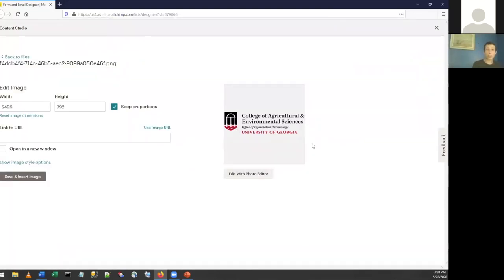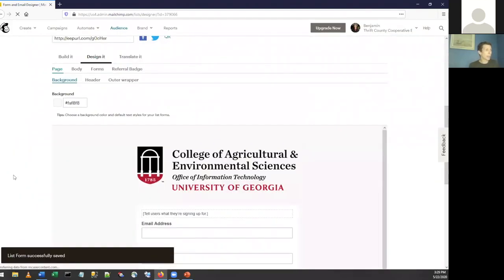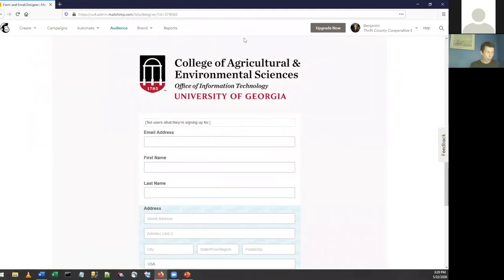Before it inserts it into my sign-up form, however, it's going to ask me for a sanity check. Like, hey, your image is 2,496 pixels wide. Is that cool? And I can say either yes or no. I can tell you from experience that 2,400 or 2,500 pixels wide is really big and probably too big. You can also add a link to your website. So for OIT, that would be oit.cas.uga.edu. And click insert into your sign-up form, and there you go. Now you have a logo at the top.